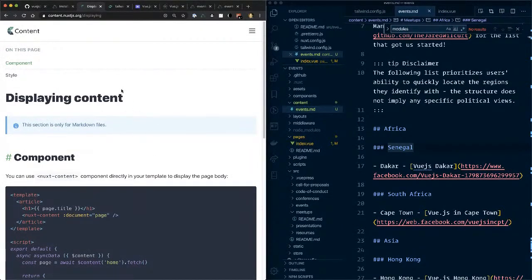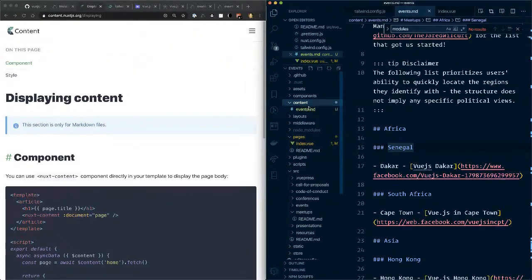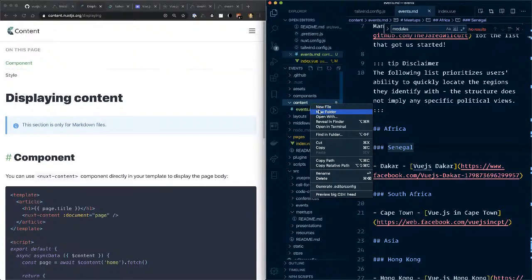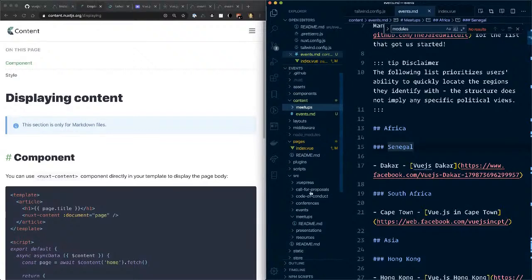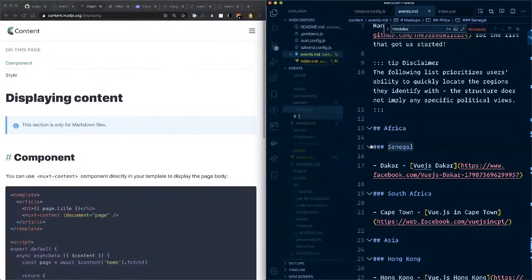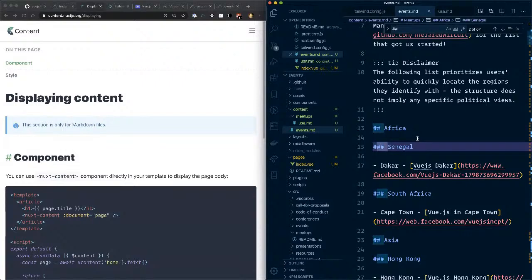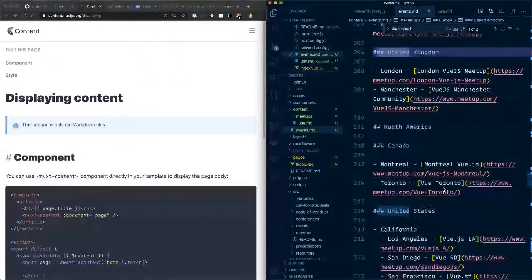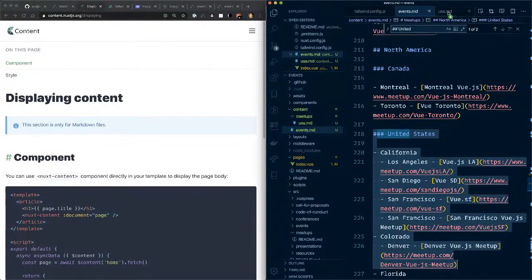The question I have now is, in the event that content has multiple different directories, so in this case, this is currently called events, but let's just say I wanted to have in our content a meetups directory, and inside of meetups, let's keep it simple. Let's say we have all the meetups in the United States. So let's just grab a couple of them from the United States. I'm just going to grab this block right here.